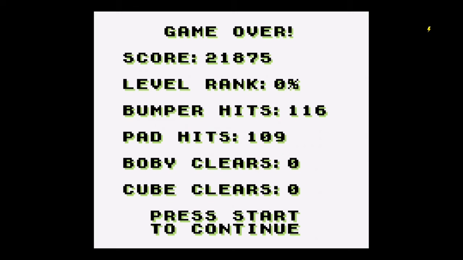Again, this is Borruga Neo Pinball, available for free to download, and a great game in the digital library that is the Game Boy Color.